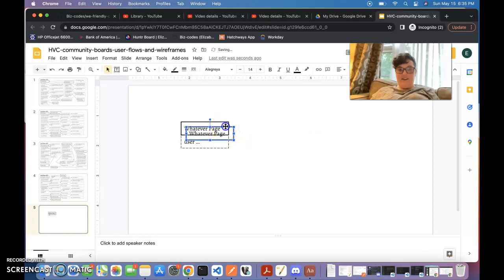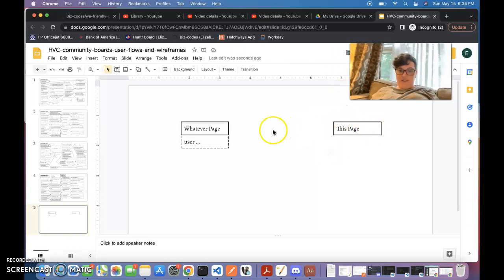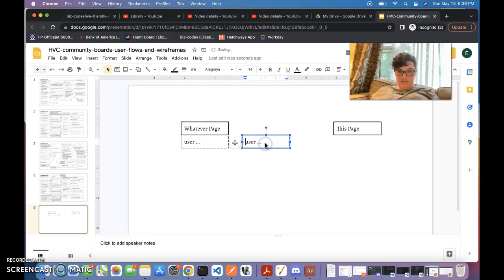This way I don't have to redo these settings with the font and the border and everything every time. And same thing with the dotted line ones. Something happens.